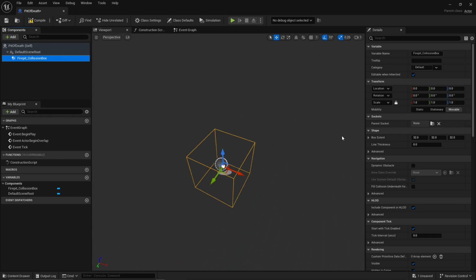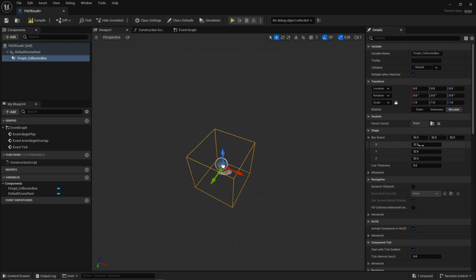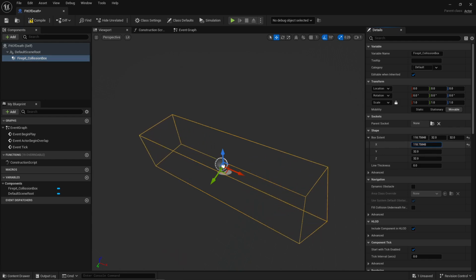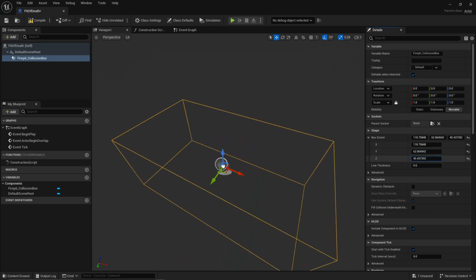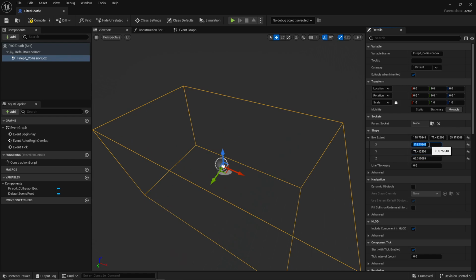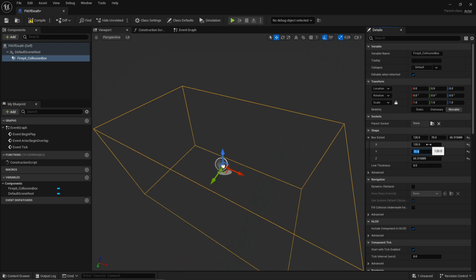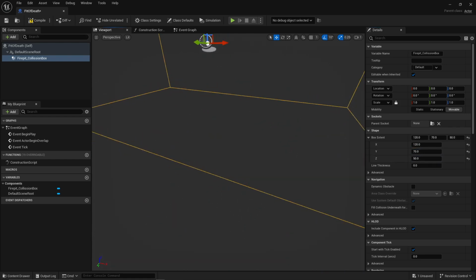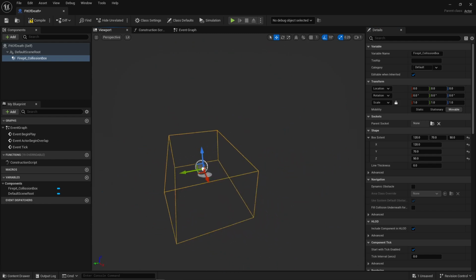Cool. And as soon as I click on Fire Pit Collision box, on the right hand side under shape we also have scale, so we can scale it, but because it is a box volume, we can manipulate its size by changing the box extent here. So I'm going to go for something a little bit bigger, 120 centimeters. It's going to be a big fire pit. I want to be a mega pit. 70 on the Y and maybe 50 on the Z. A little bit high, but we can manipulate that later once we put it in the level and see what that does.